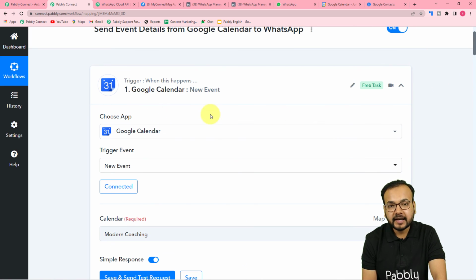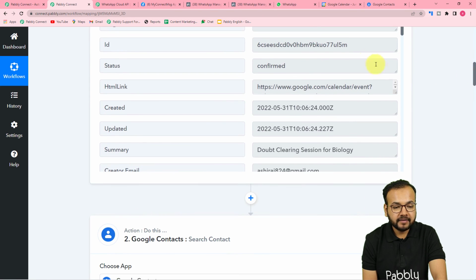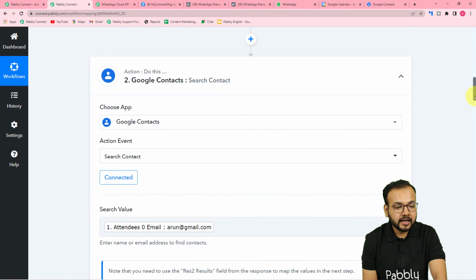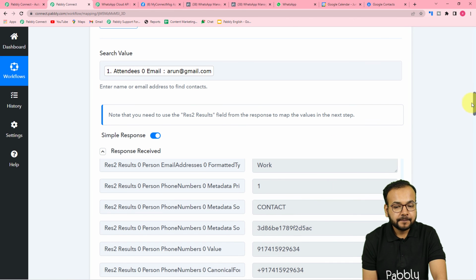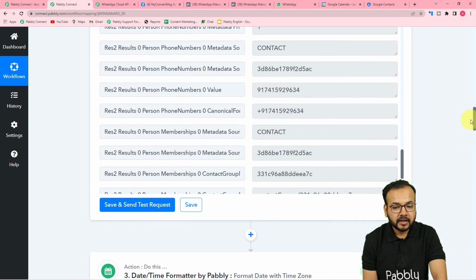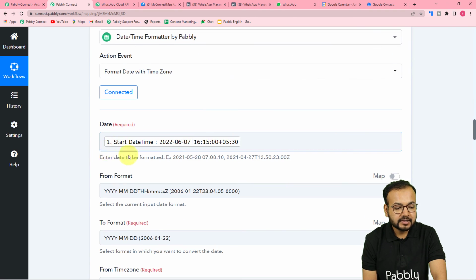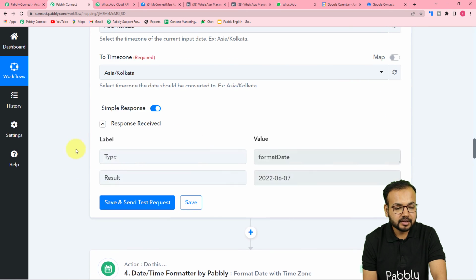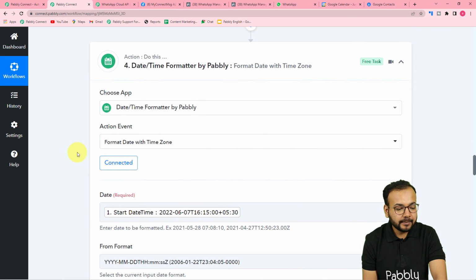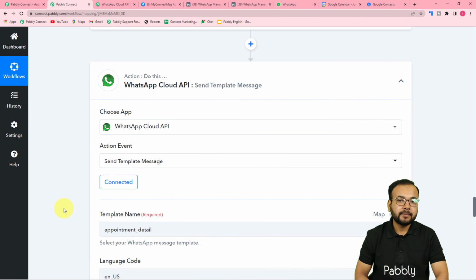Let me show you a quick recap of what we have done here. First of all, in the trigger I connected Google Calendar application. Then we created a test event, a test meeting, and fetched the data of that event here. Then I used Google Contacts application to fetch the details of this contact, and we got the WhatsApp number here. After that, I connected date time formatter to get the format of this start date time changed according to our need, and we got it here in the result label. After that, we cloned this step again to get the changed format of the time as well. Alright, after that I connected WhatsApp Cloud API to send messages on WhatsApp automatically.